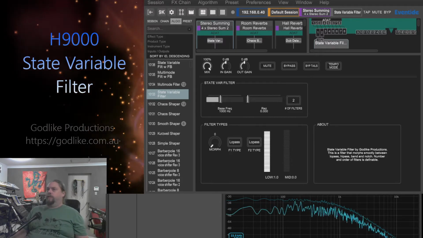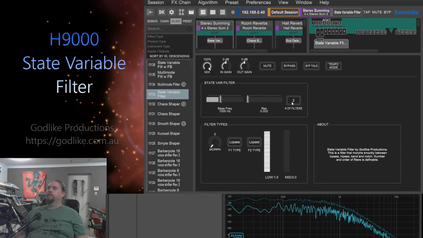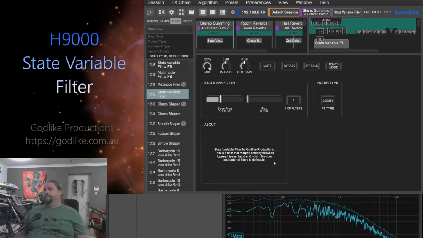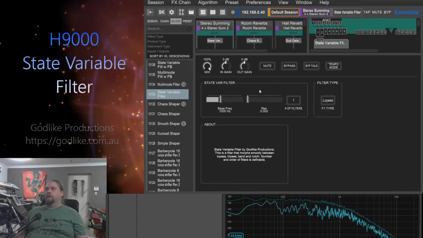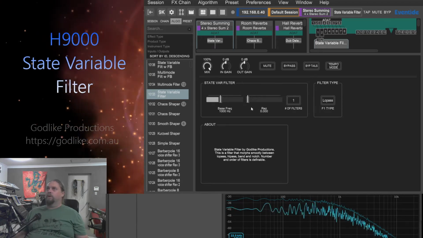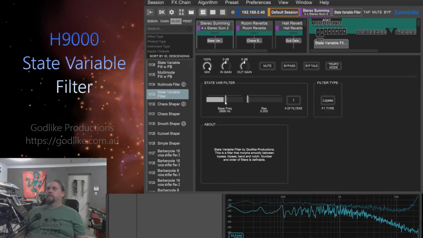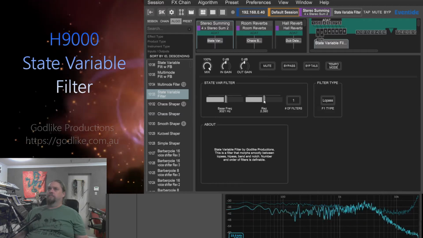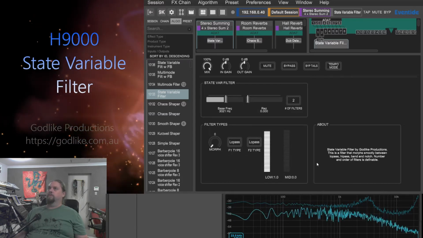Another new H9000 algorithm for you today. So we've got the state variable filter. This is similar to the multi-mode filters that I have put out before. You can sort of see if we leave this with just one filter type, low pass, it just acts as it normally would, it's a single filter. But what we can do now is increase the number of filters.